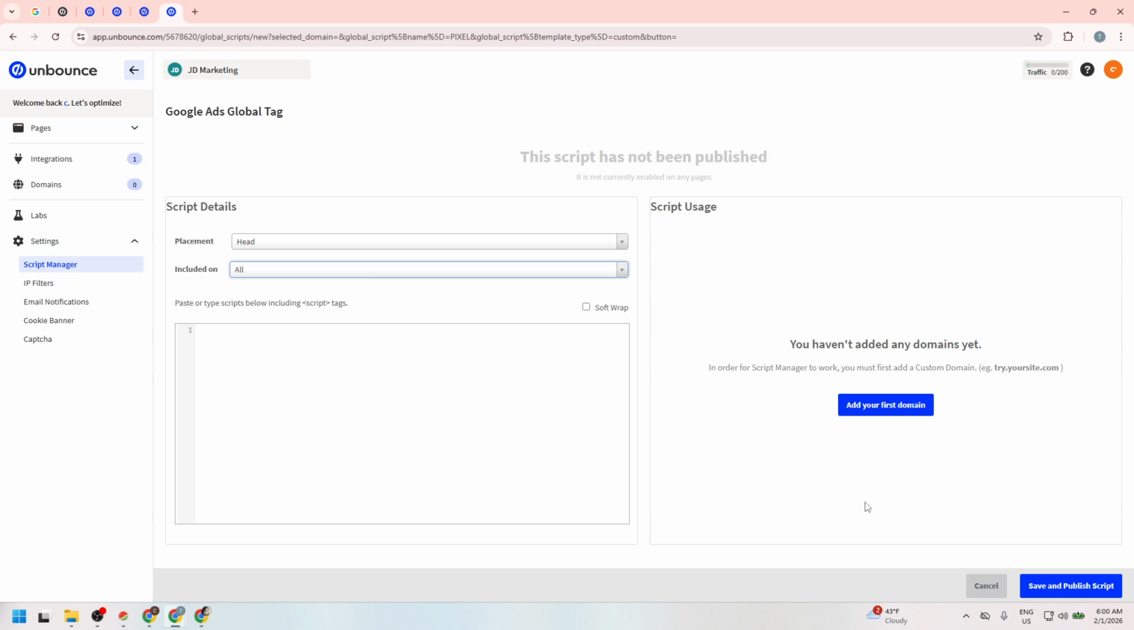Now, paste your Google Ads tag code into the editor. This is the code provided by Google Ads for your account. Below the editor, select the domain or domains where you want this tag to run. Be sure you pick the correct domains if you manage multiple workspaces. When everything looks good, click Save and Publish Script.